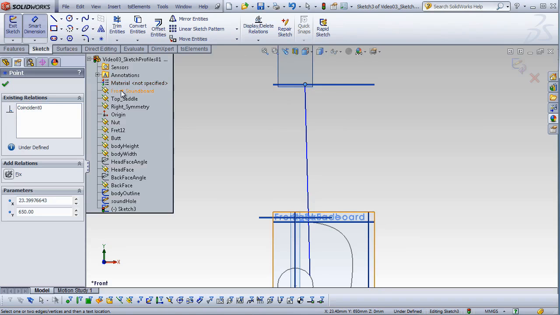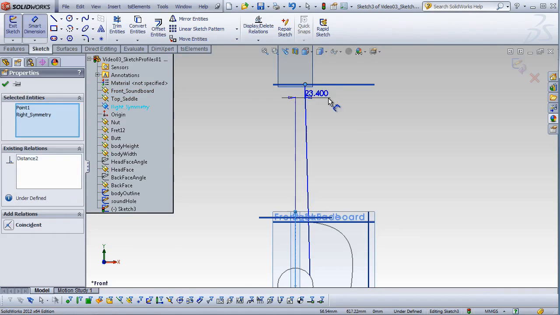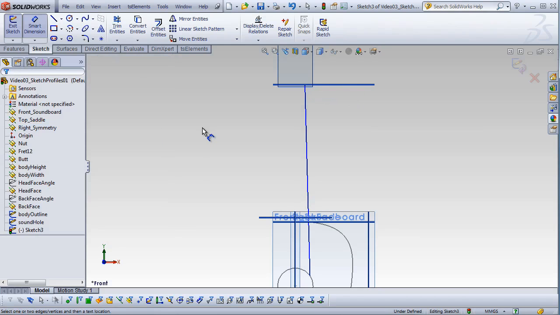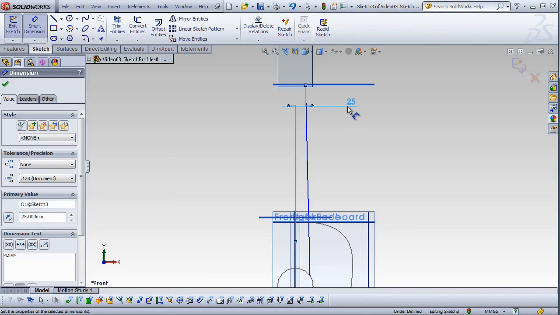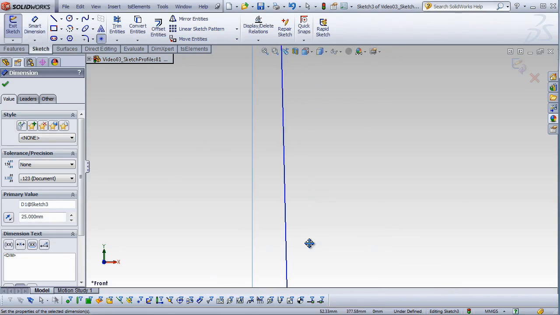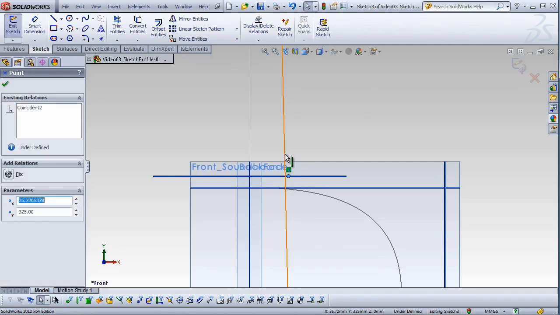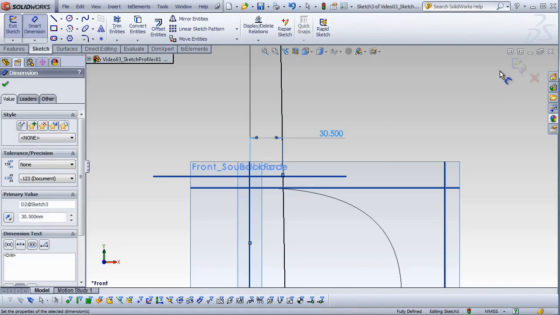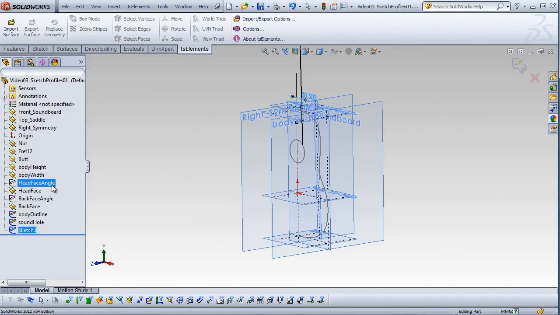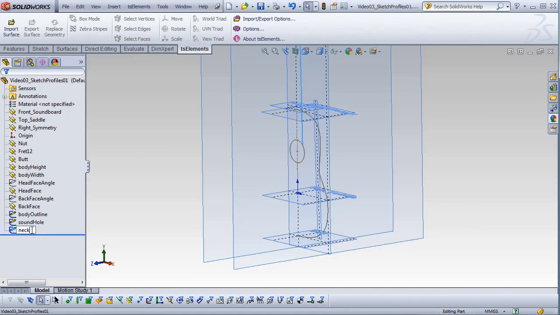Make sure that the top point is coincident with the nut plane, and the bottom point is coincident with the sound hole. Add a smart dimension setting the top point to 25 millimeters from the right plane. Add a point coincident to the line somewhere below the midpoint, and select that point and make it coincident with the fret 12 plane. Add a dimension so that the point is 30.5 millimeters from the right plane, exit the sketch, and title it Neck Width. You should now have a fully defined sketch.